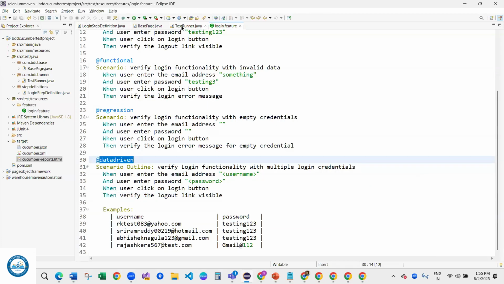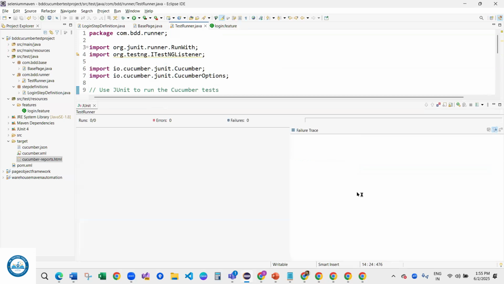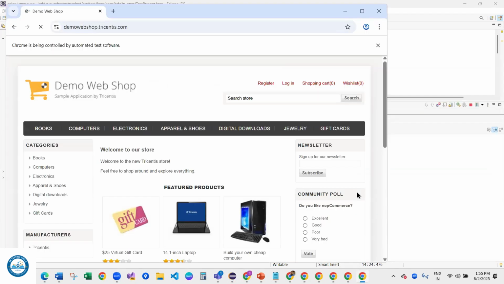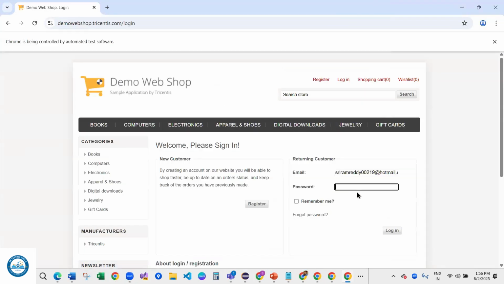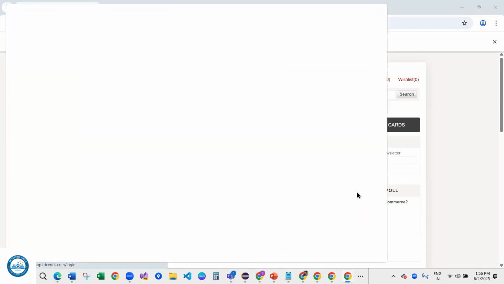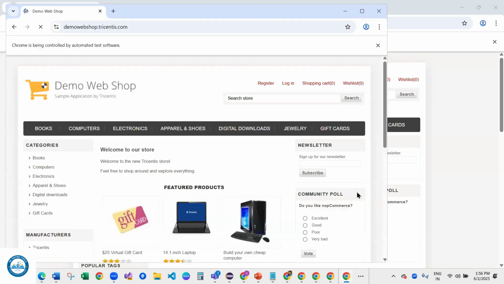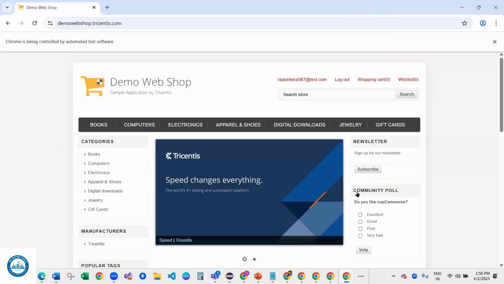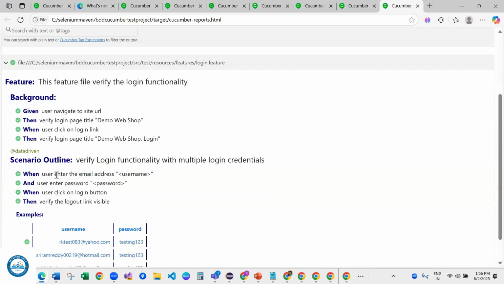Now shall we go ahead and run it? Data driven. Copy this. Go to your test runner. Now right click, run as JUnit test. Login, logout, second data, third data. Good. Done. Now if you go back to the report and check once, right click, open with Cucumber report. This is the background, this is the scenario outline with the test data.